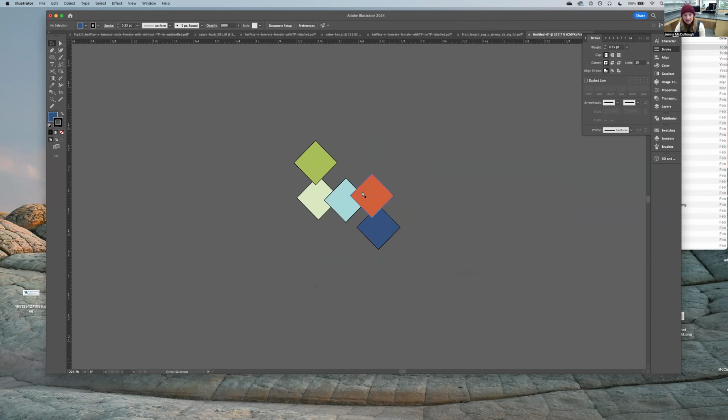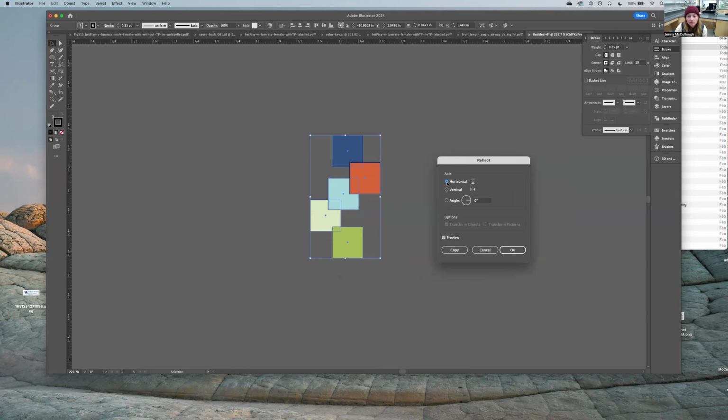We can reflect, vertical, horizontal. So you can't see any difference because it's reflecting on the same page. Oh wait, this is how it is normally. With vertical reflecting, it's just doing the mirror image. So we can do that.